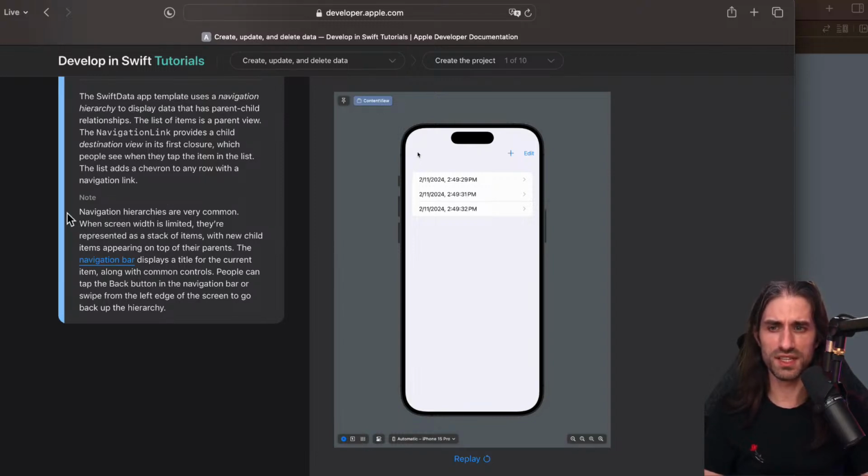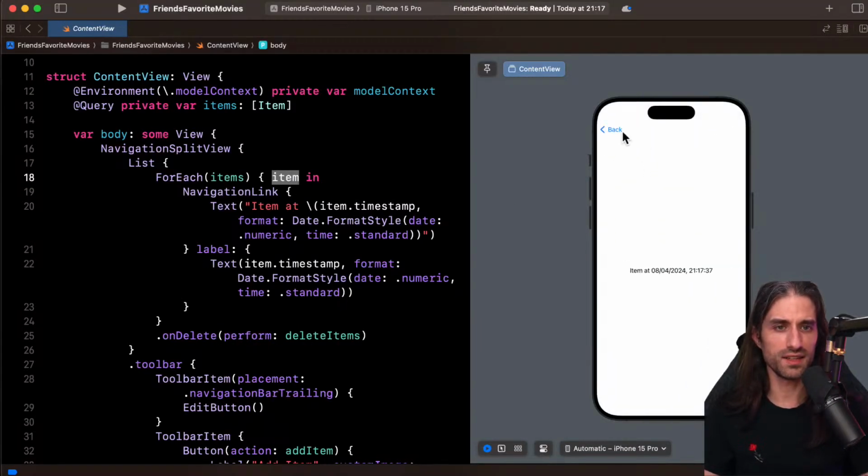When screen width is limited, they are represented as a stack of items with new child items appearing on top of their parents. So virtually almost all iOS apps use navigation at one point or another. People can tap the back button in the navigation bar or swipe from the left edge of the screen to go back in the view hierarchy. And maybe something that you didn't know is that if you stay pressed on back, you can pop several layers at a time.